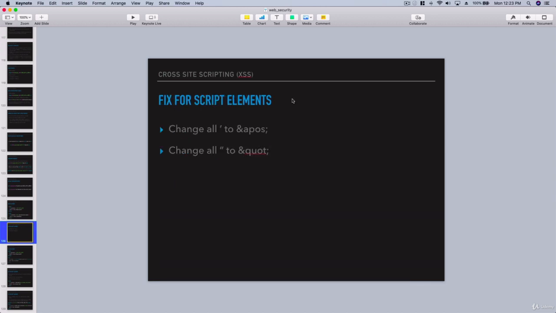So again, what are some of the fixes for this? I would say the most obvious one is to use a package that will allow you to do HTML escape.